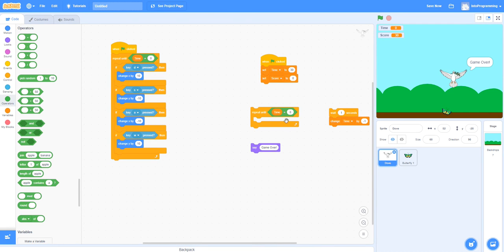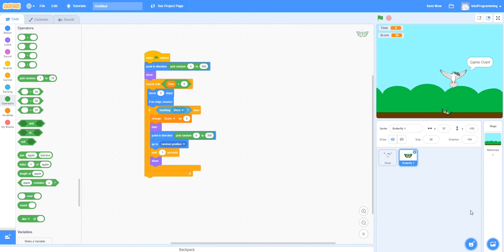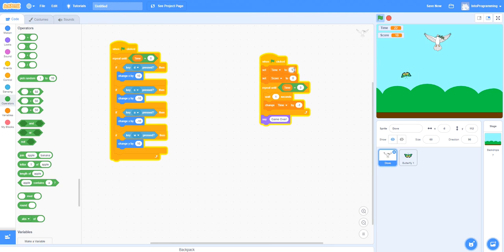So with this, if we were to play this game all the way through, the game would stop once the time has run out. So if I were to play this for 30 seconds, you know what, I'm going to change this so I don't have to play it as long. If I were to play this, you can now increase your score as shown, but when the time runs out, you can't move anymore and it says game over.